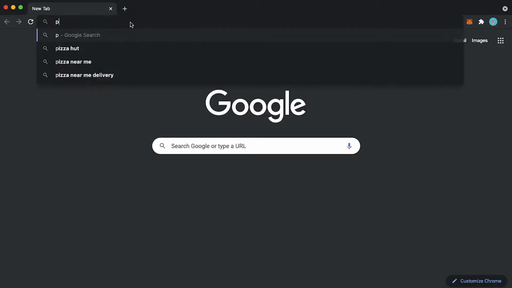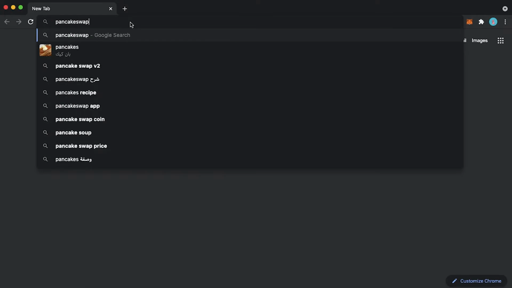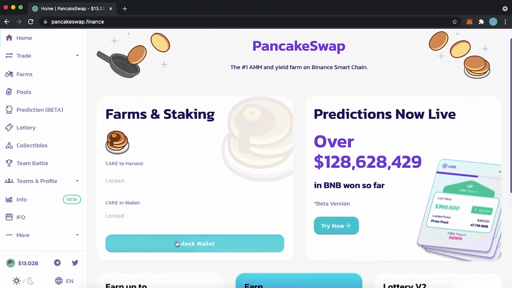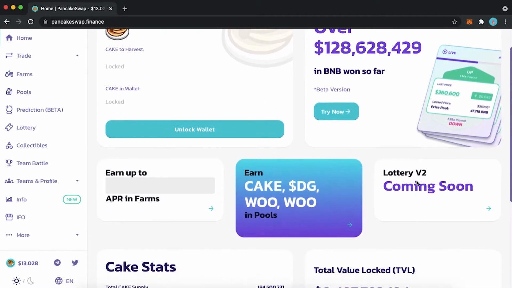To open PancakeSwap, visit their website, pancakeswap.finance. When you open the website, you will see the homepage. Here are PancakeSwap's main features, such as farming and staking. Here you can yield farm and earn annual percentage rate. There are also predictions, the pools part, where you can stake coins, and the lottery part, where you just spend your tickets and gamble.